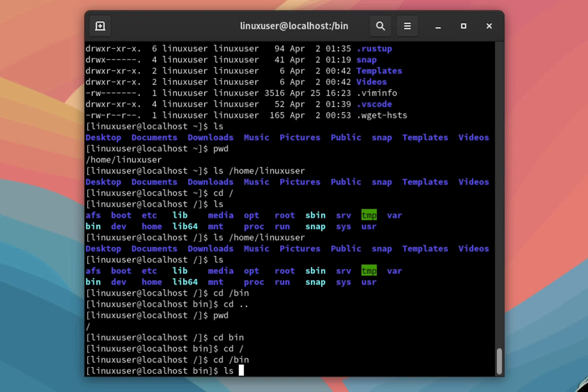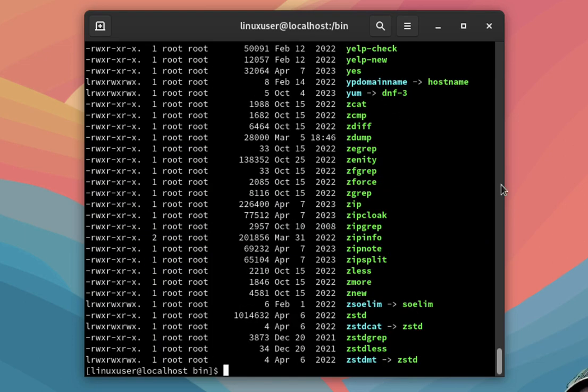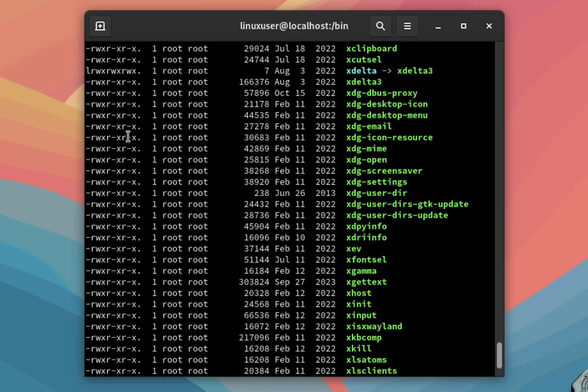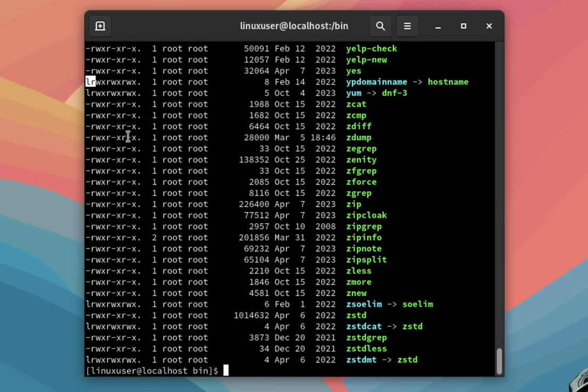And if I say ls, you can see all of the stuff. Again, you can see the dash right here, which means it's a file. The L right here means it's a link. Again, a completely different subject. We'll talk about that later. And there's just an awful lot of stuff in there. Okay, so that's how you can move around the file system.